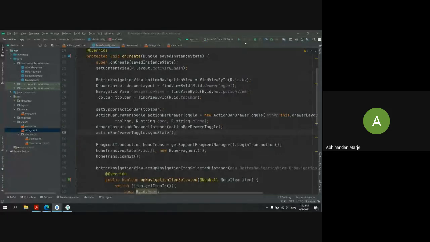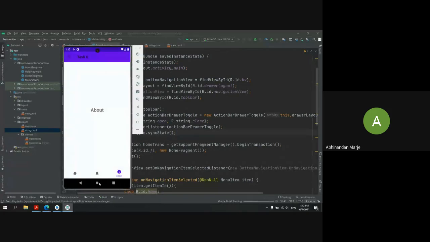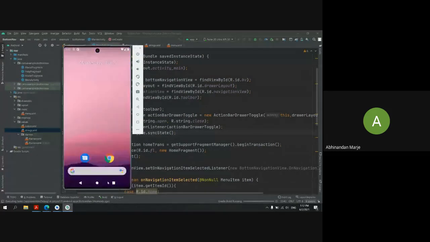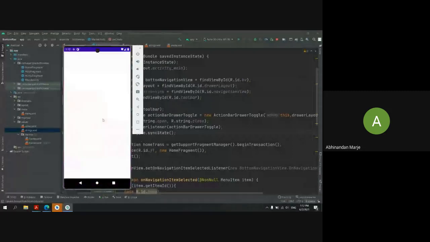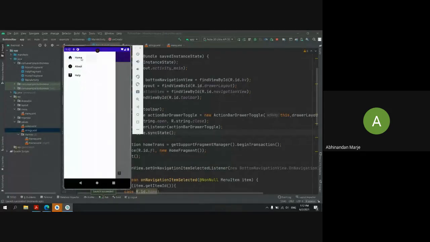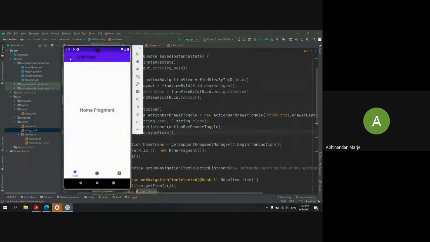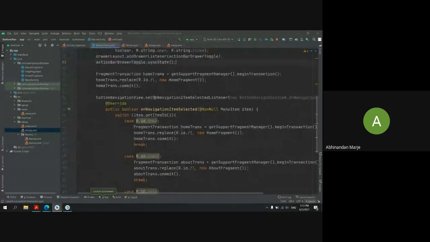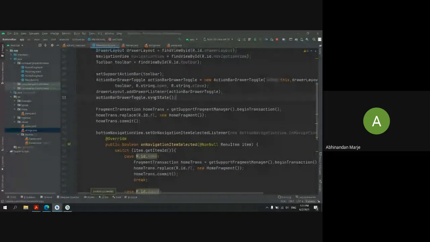If I run my app here, you can see the toggling button has appeared. When I click on the toggle button, it is opening this menu option. But when I click on the items, nothing is happening because we have not set the click listeners here. Okay. Now my button is working fine. The next thing is we have to add the item listener.